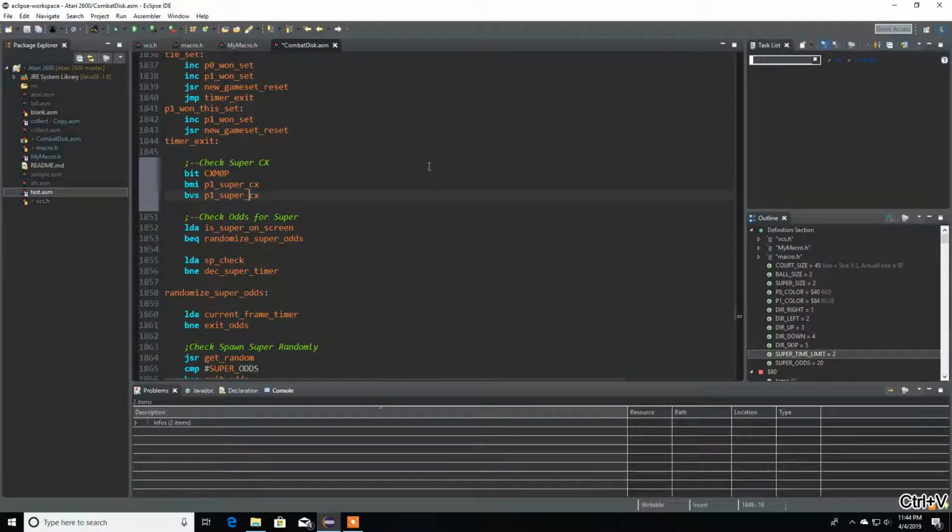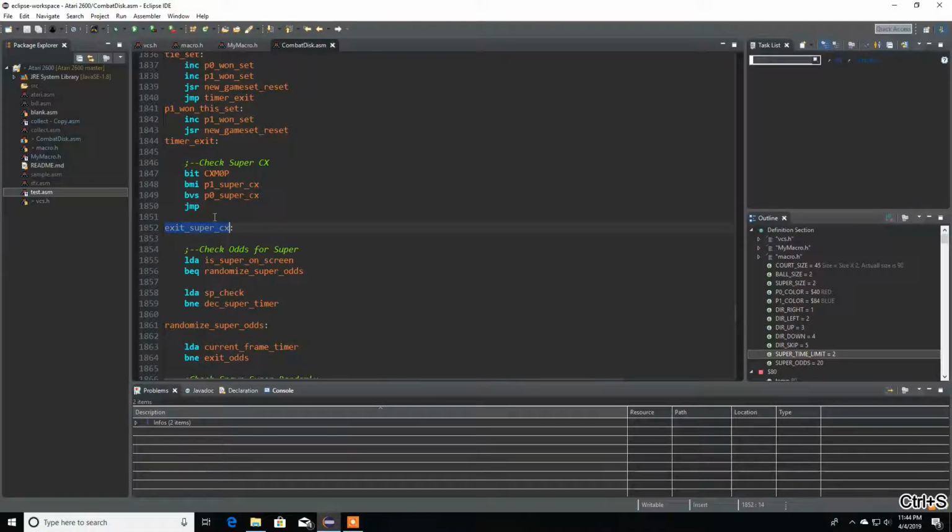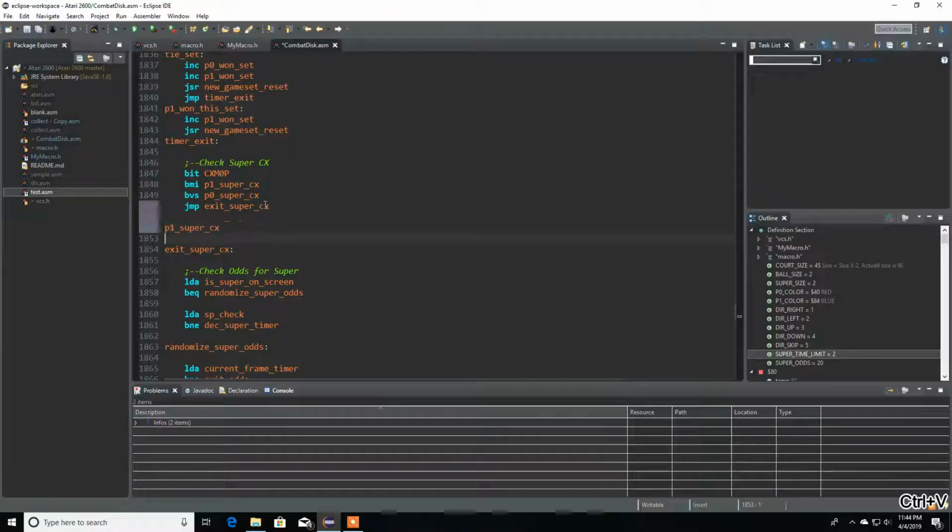Player 0 collision. If nothing happens, jump. Let's see, exit super collision, super CX. Alright, so let me copy this. Alright, and like I said, this is pretty easy.